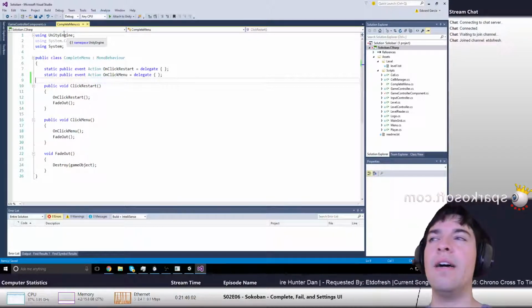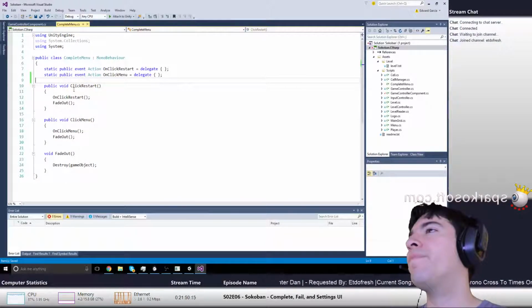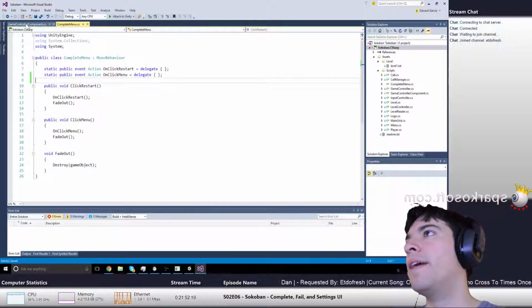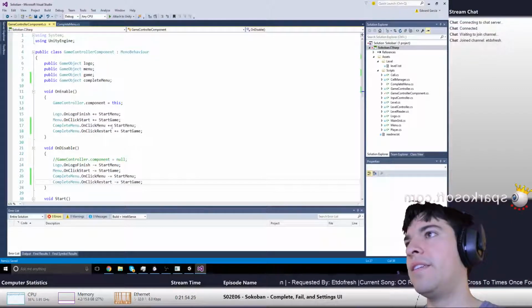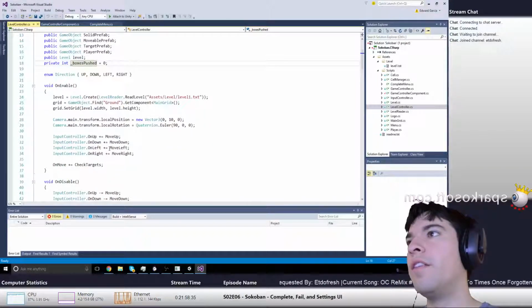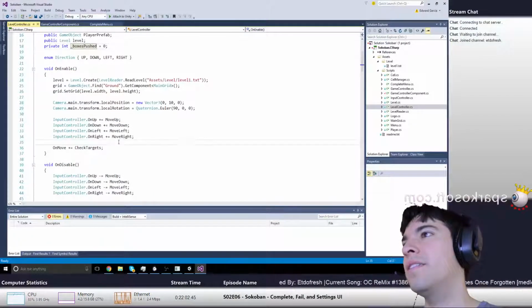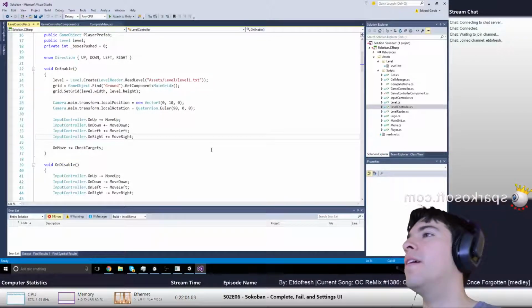Okay, so here I am. We got the complete menu. This actually is subscribed to it. I also want level controller. So all the controllers are kind of talking to each other is what is happening here, which makes sense. So input controller, yeah, that's okay.